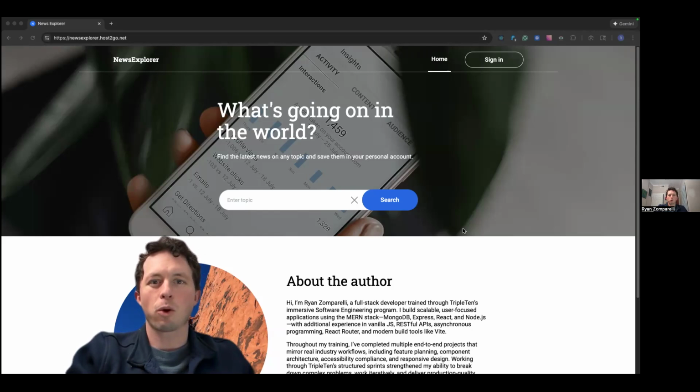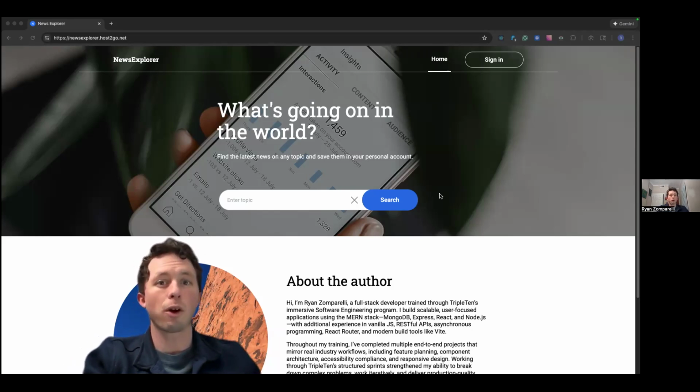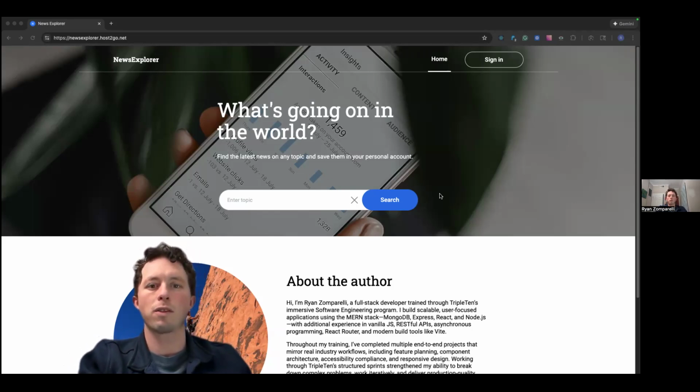It's called News Explorer. News Explorer is a responsive React app that lets users search for real-time news articles by keyword, view results in a clean card-based layout, and save articles to their account once authenticated. The main goal of this project was to build a production-ready front-end app using modern React patterns, clean component architecture, and real API integration while closely following a provided design spec.